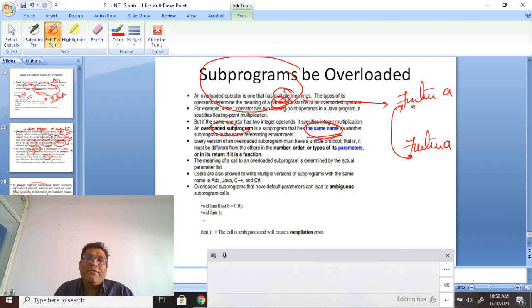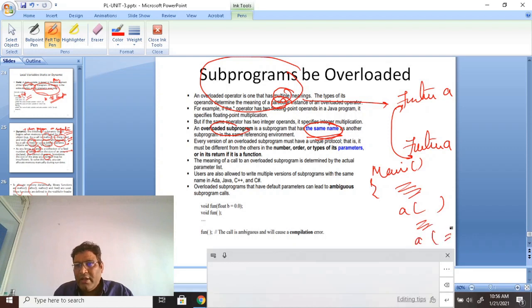Let's take an example of a function in a program. This is my main program. I have defined A as some function. Then at the end I have defined A again. What will happen? I'm giving the same name to the function. Then this is a problem.